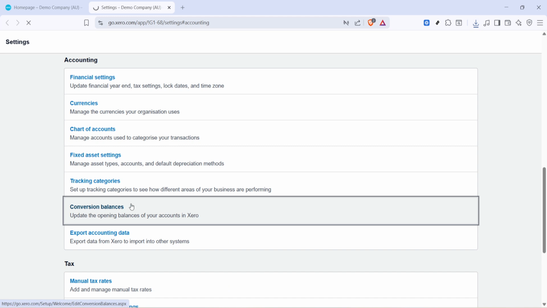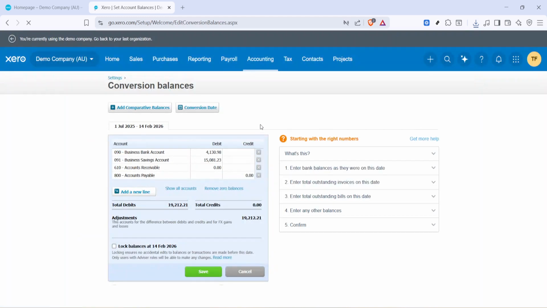Find the account you need to correct. That might be a bank account that isn't reconciling to your statement opening figure, a customer or supplier balance that was off, or an equity line like retained earnings. Click into the value field for the account you want to adjust and enter the correct amount. Use positive and negative numbers according to how the account normally behaves. For example, assets typically have debit balances and liabilities have credit balances.